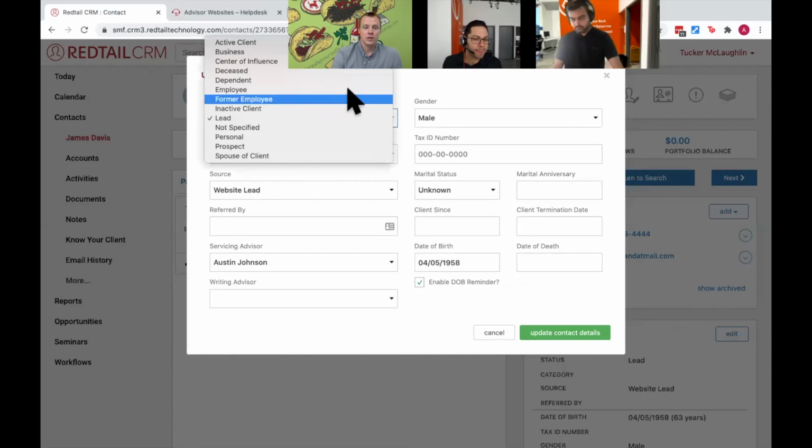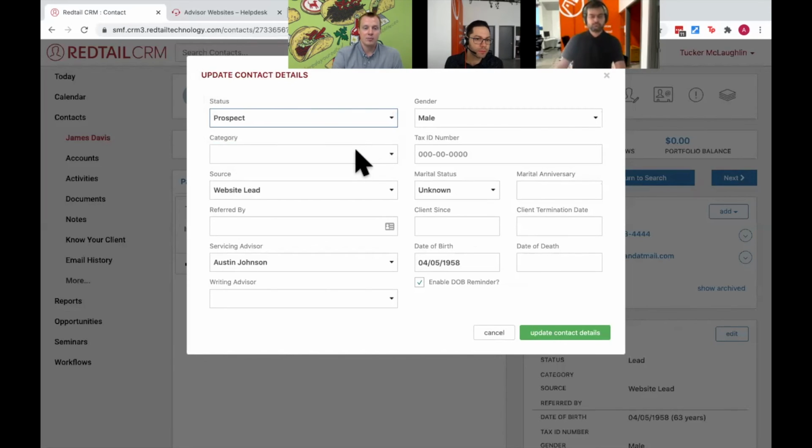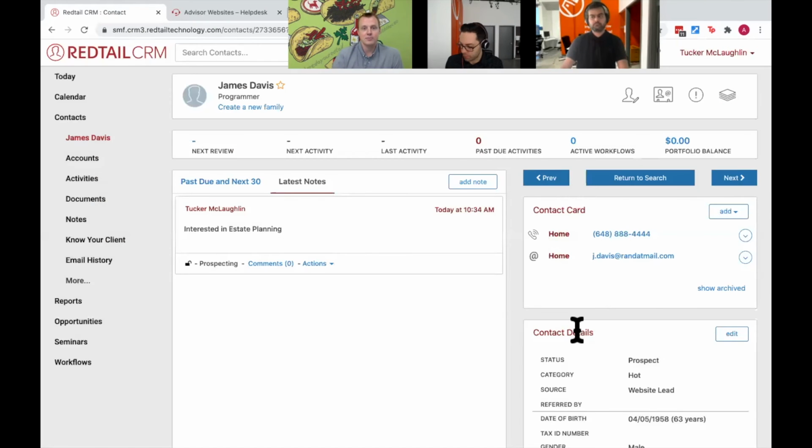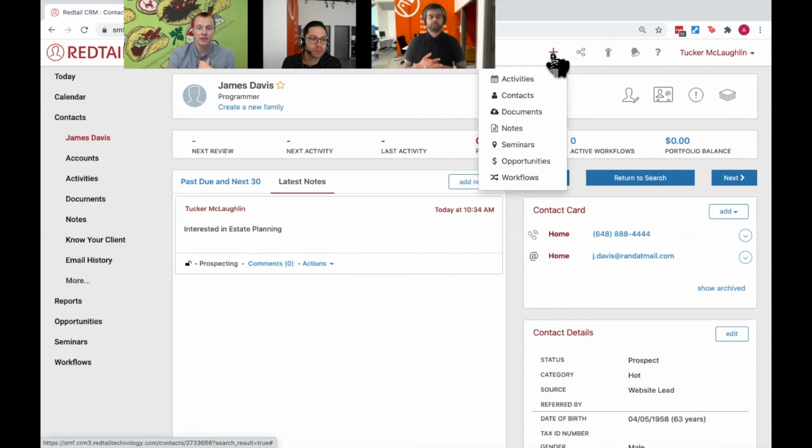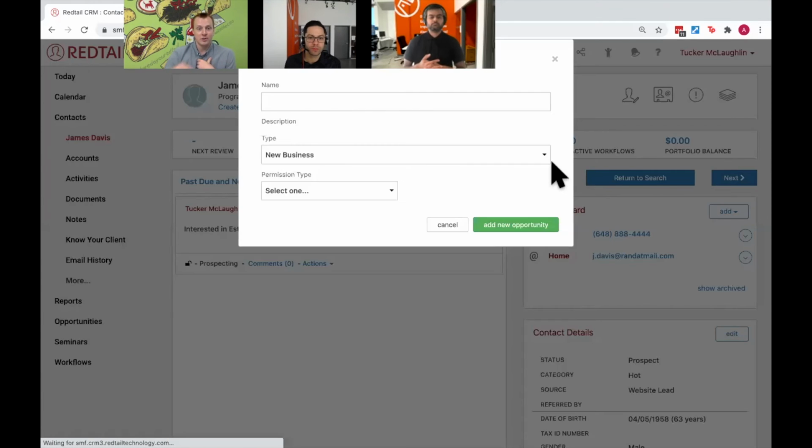We'll change him to prospect and put him under the category of hot, and we'll update those contact details. Now at this point, what I also like to do is, again, mention adding in that opportunity. So clicking on this plus button here while we're on James's record and putting them into our opportunity cycle.